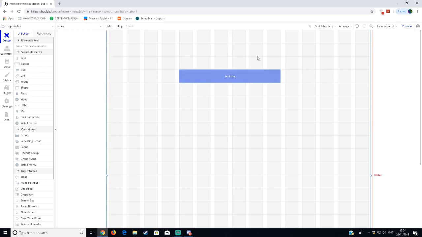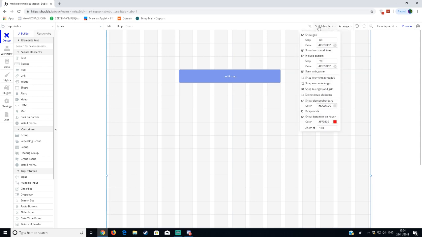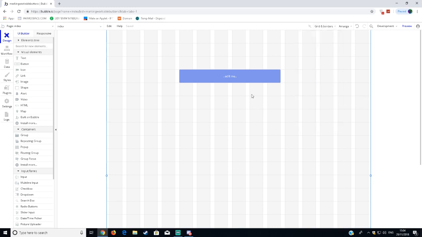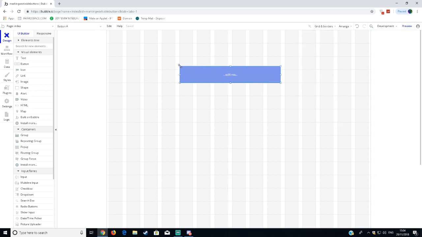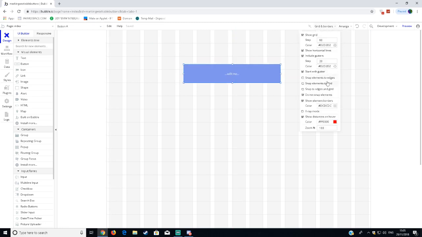If yours does not click into spots like mine, what you want to do is go to grids and borders. Go to snap to edges and grids, and show element borders. And that's what you need to do. And now it should snap into any bit you go into. Obviously, if you want to work by hand or work freely, you can just snap elements edges, or don't snap them at all. So now it doesn't snap anything. You can do whatever you'd like. But just for this video, we will have snap to edges and grid.